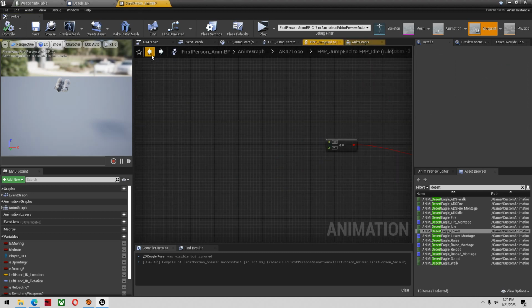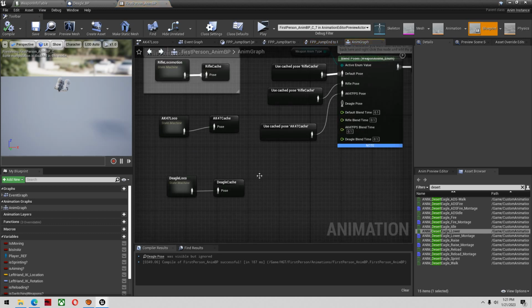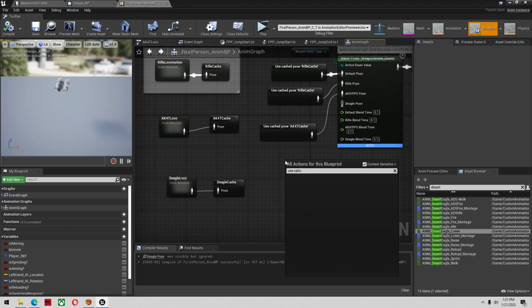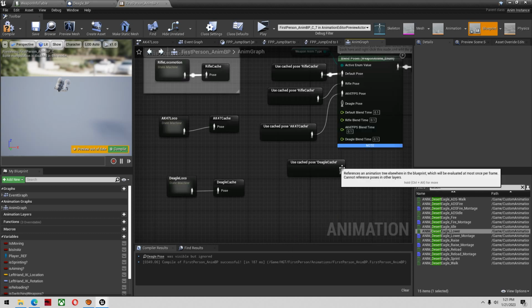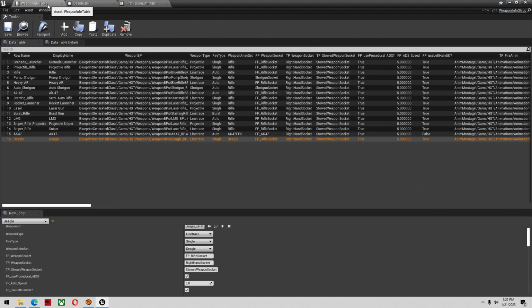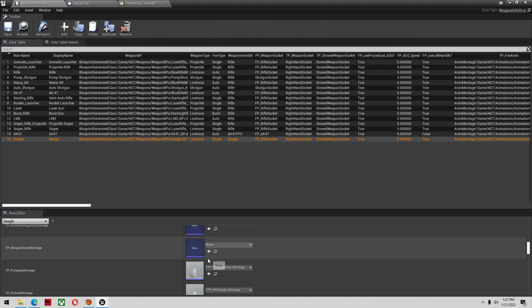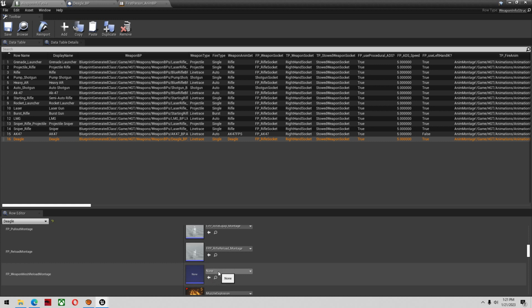Then we're not going to forget to plug this in this time. We're going to come over here and type in use cached. Posed for the deagle. Plug that in. Compile and save. Then we're going to go down. I'm just going to do the reload and the firing.